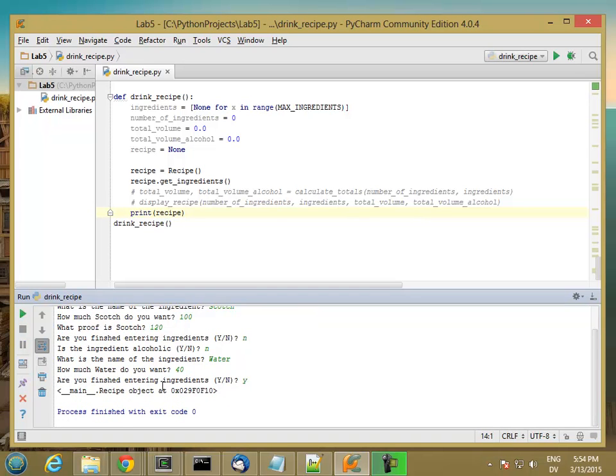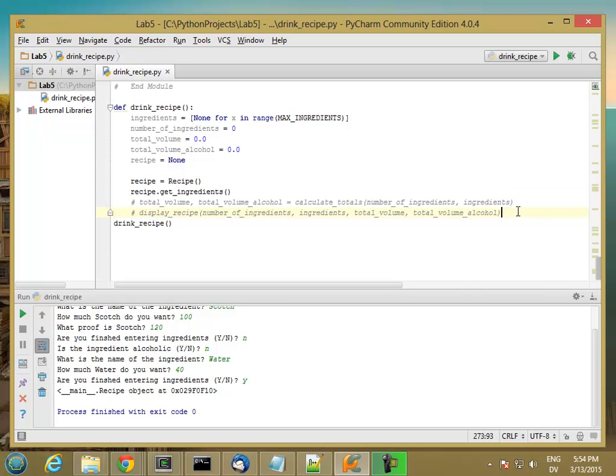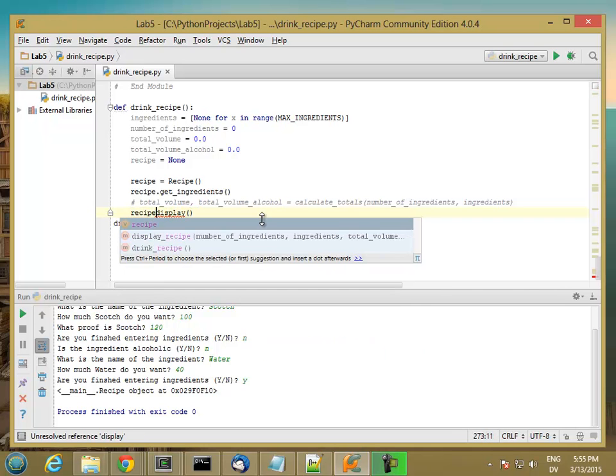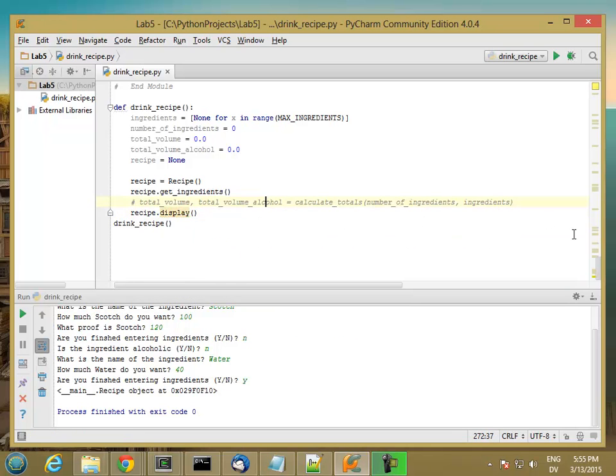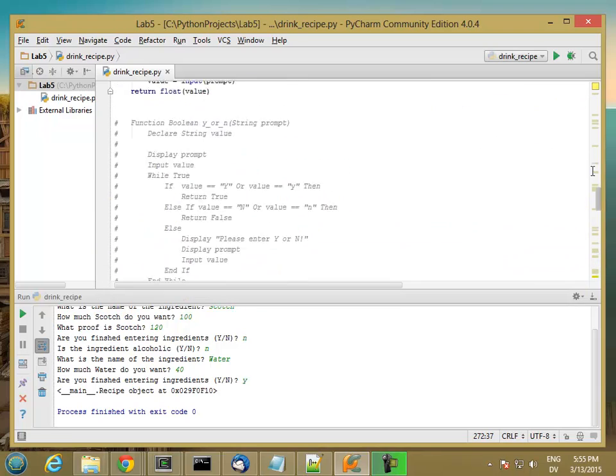So we have a recipe object, but we can't look inside of it yet. So let's go ahead and hook up the output module to work. Now I don't need number of ingredients anymore, and I don't need ingredients, and these are all going to be properties in my recipe. And so I'm just going to have a display method. So let's go ahead and look at our display method.